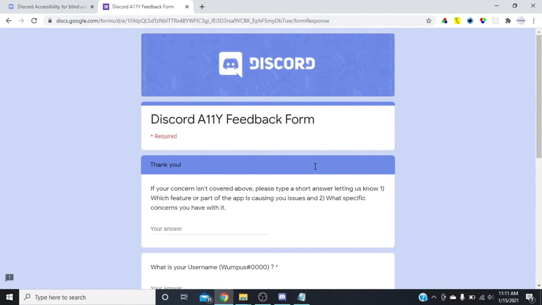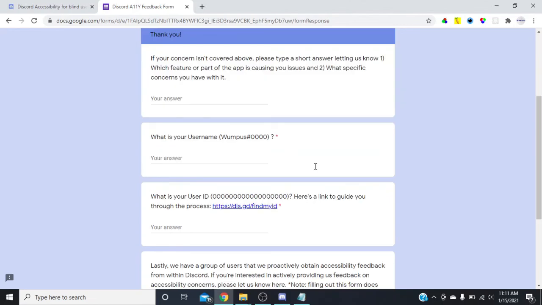Heading level 3, no intent. What is your username? (Wumpus number 0000) Question star. All right, so they want my username. Edit space. Heading level 3, no intent. What is your username? Edit, required, invalid entry.